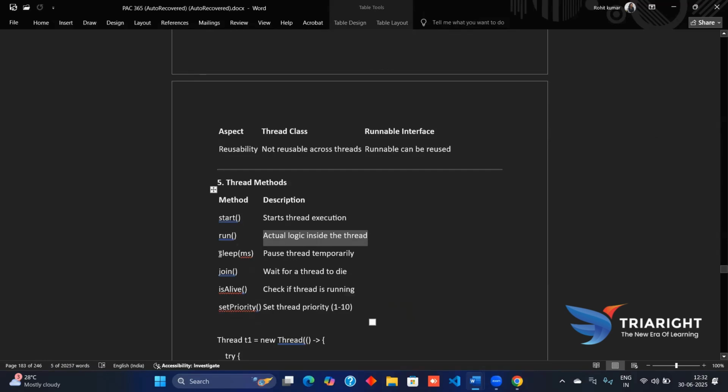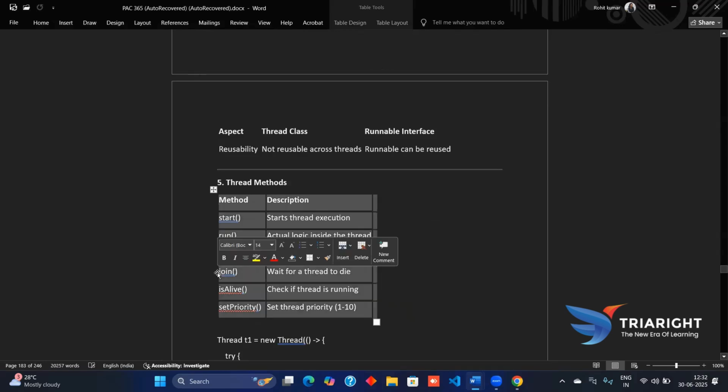And sleep is provided in milliseconds. When we put the thread to sleep, there will be a temporary pause on the thread for the number of milliseconds we provided. And the join method waits for the currently executing thread to die, until the execution finishes, so it cannot be joined by other threads.